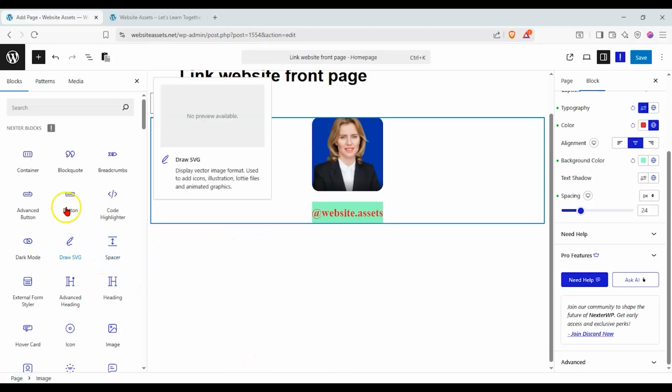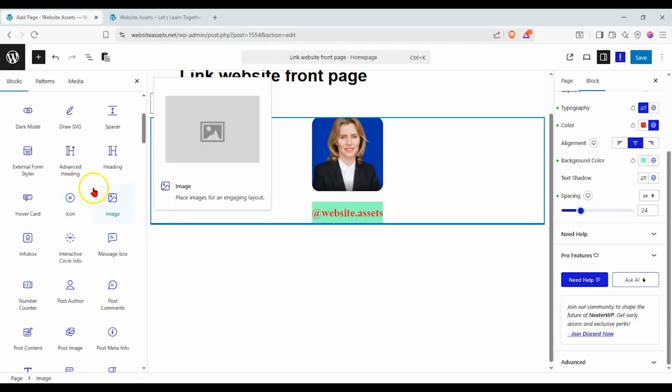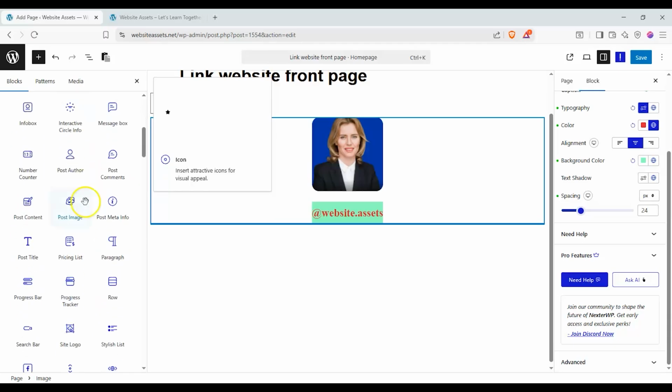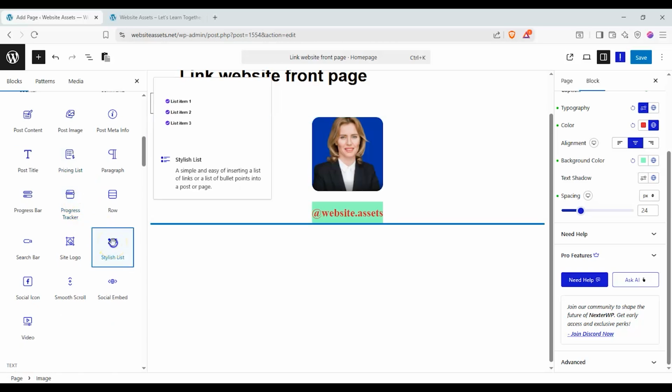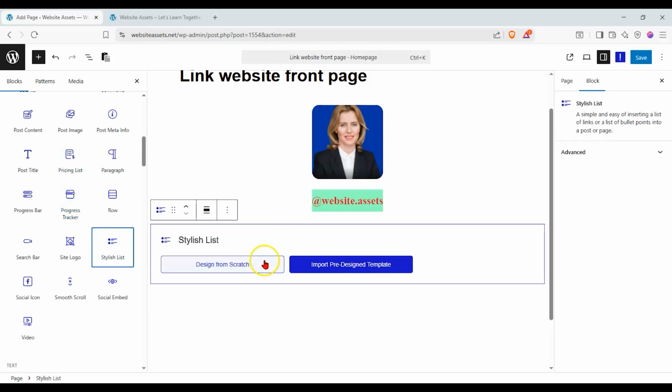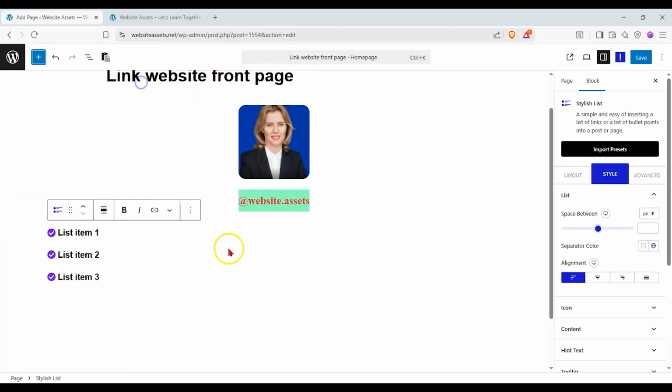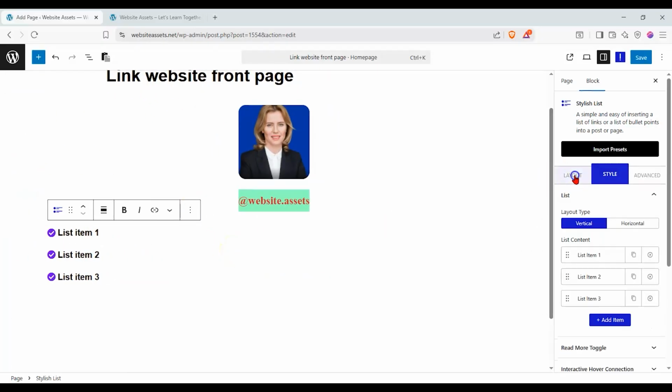You could just use the paragraph and add that manually, but one cool thing is we can go ahead and use this block called stylish list, right? And there's some templates you can use, but for this video, let's design from scratch. And you can see we have list items over here.